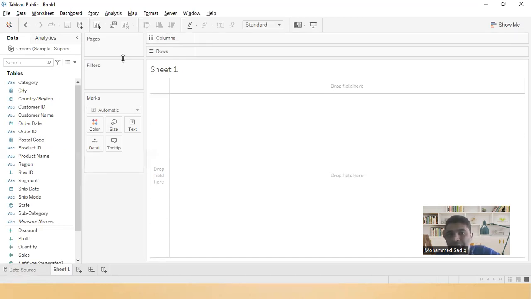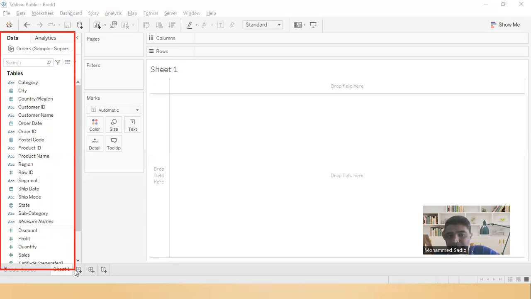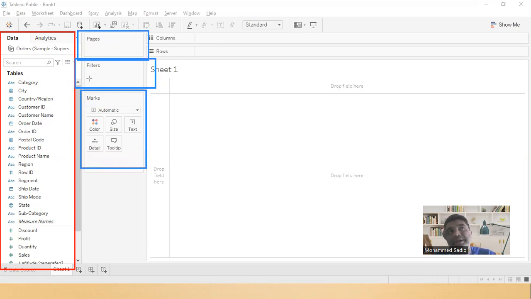And in this area, on your left-hand side, we have this particular window where we can see all the fields: category, region, customer name, order date, all the fields. So these are the data fields that have been displayed. Apart from that, we also have what we call the marks card. So the pages, filters, and marks are called cards. The cards are used for customizing your visuals, which we'll see when we go to the visuals.